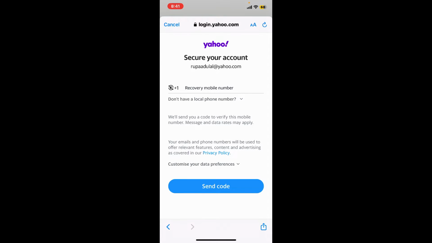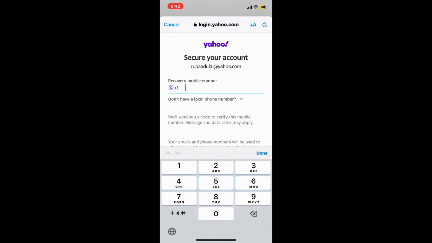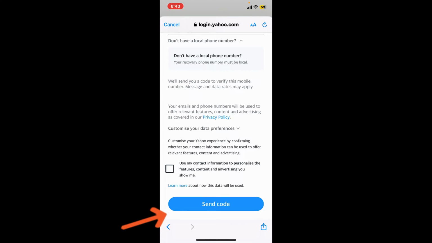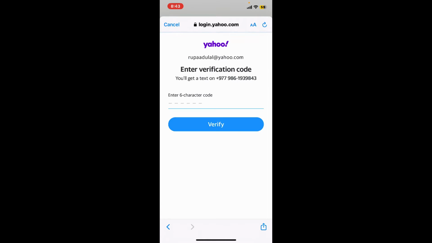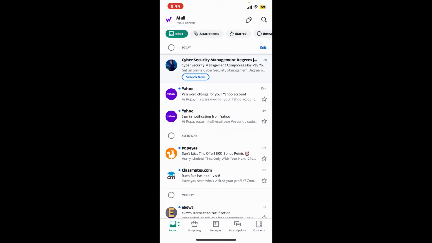On the next page, you will need to enter a recovery mobile number. Simply go ahead and type in a recovery phone number of yours. After you are done, tap on the send code button at the bottom. Now enter the 6-digit code sent to you via SMS and tap on verify. Wait for a few seconds and you will be able to create a new account for Yahoo Mail.